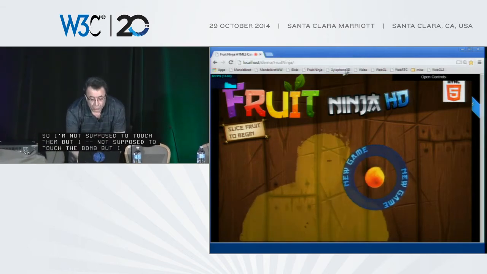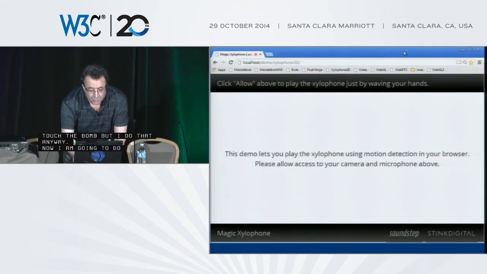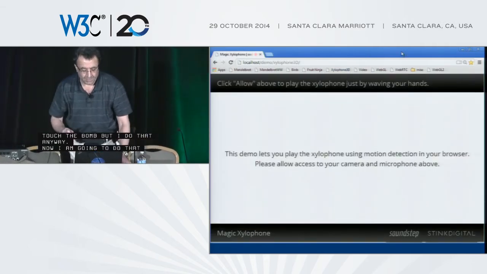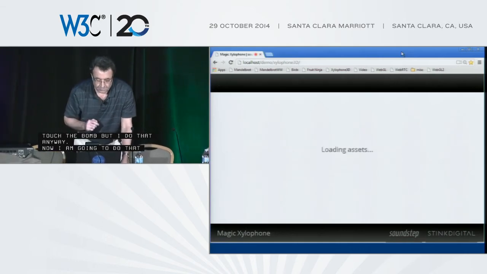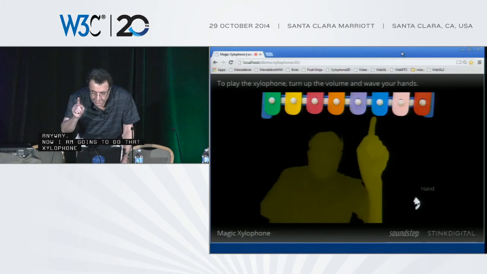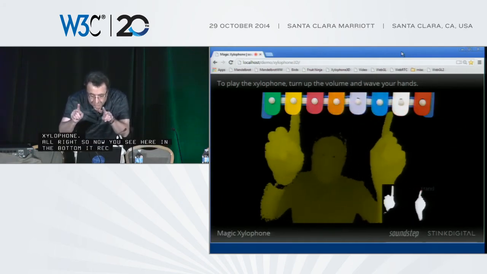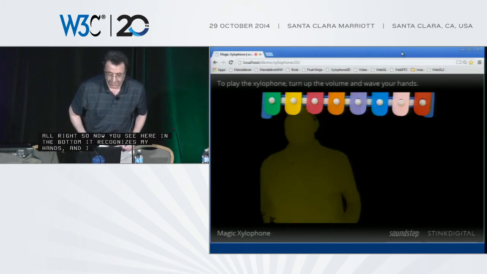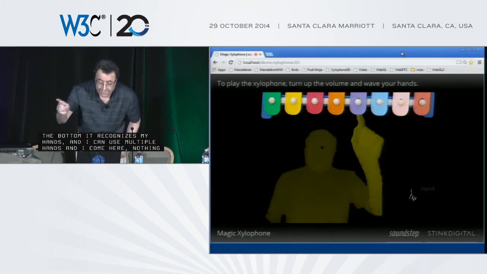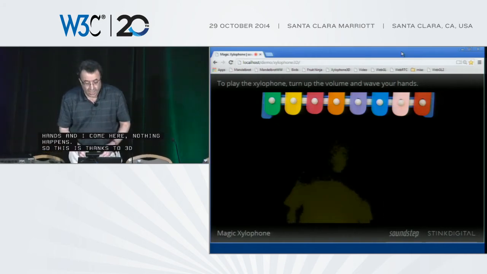Now I am going to do that xylophone. All right, so now you see me here. See in the bottom, it just says hand. It recognizes my hand, and actually even multiple hands. And I come here, nothing happens. So this is thanks to 3D cameras. We think this is a big deal.